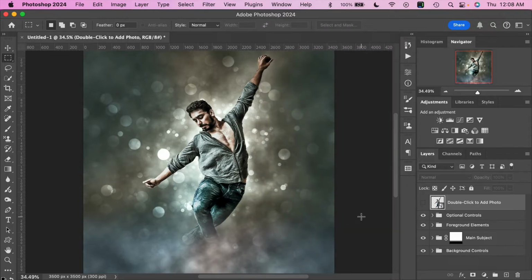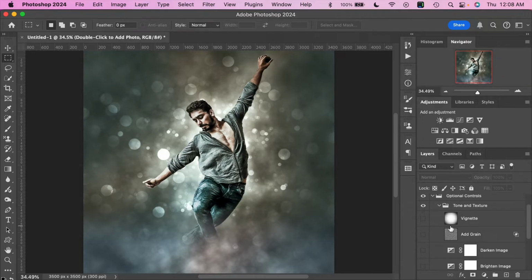Here we go. And let's start at the very top of the Layers palette here in the Optional Controls layer group. So first thing we'll do is we'll toggle that open, and inside there we have tone and texture, and we have color shift options. So let's dive into tone and texture first, and these are some standard options that we have here.